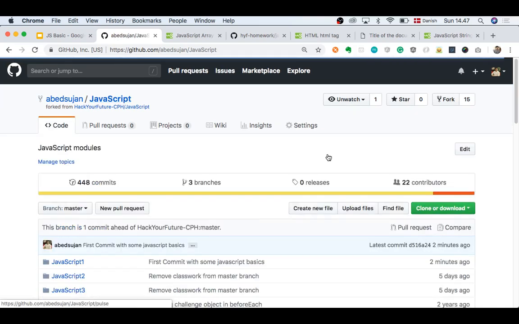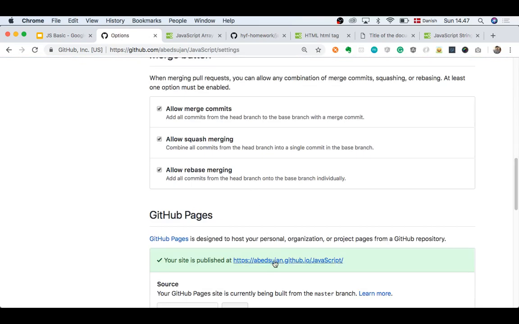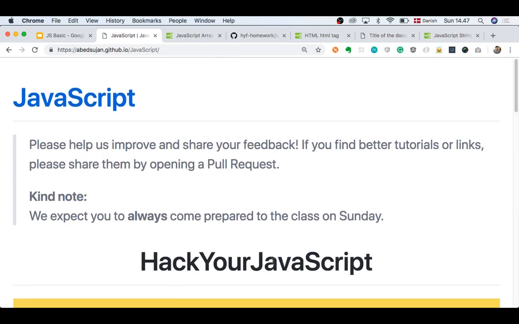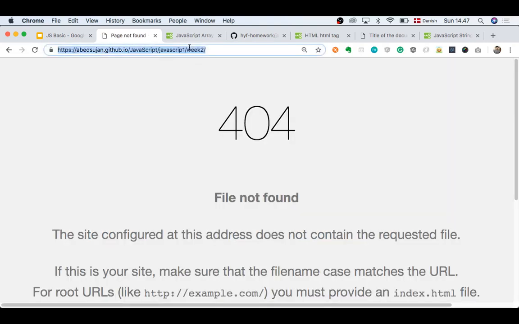So how can I go to this one again? Settings. So yeah, see, it's here. Here you can find a link. Okay, and I'm showing you because if you click this link, it comes here, and then where should I go? Week 2. JavaScript 1, maybe. No. JavaScript. Yeah, 1. One and week 2. Yeah, I'll tell you how did it come here.